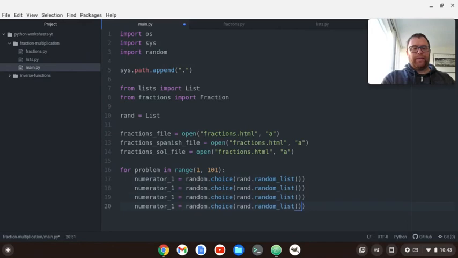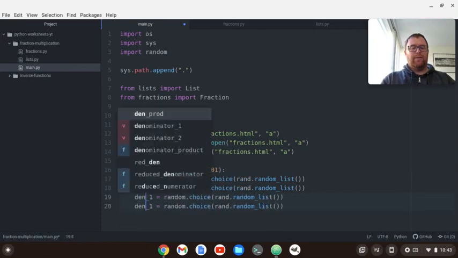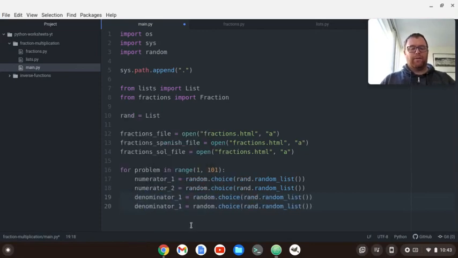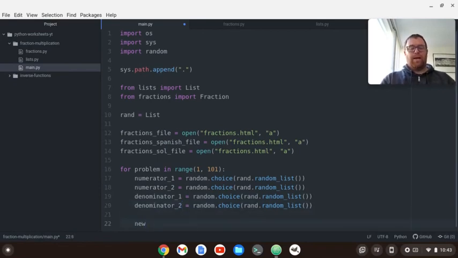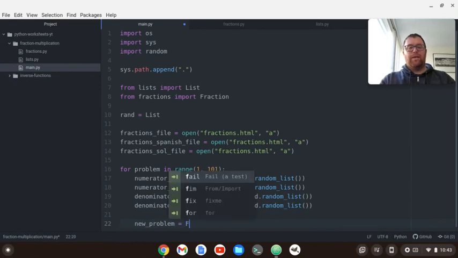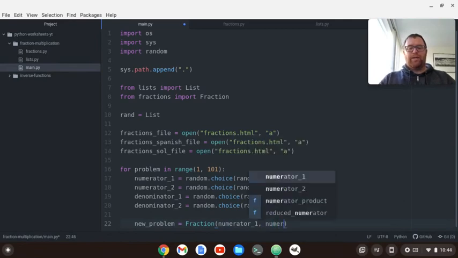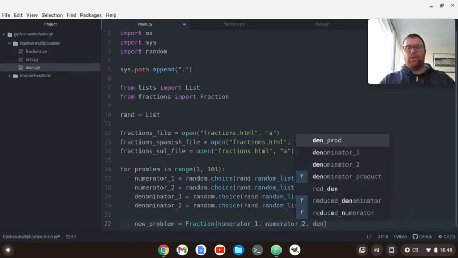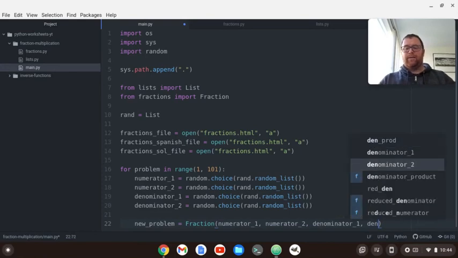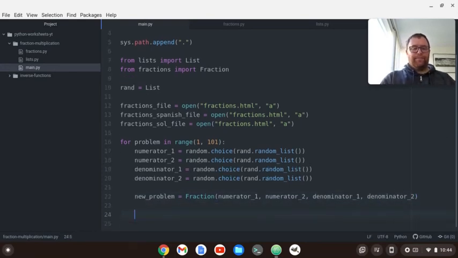And let's just duplicate this line. So this is going to be numerator 2. This here is going to be denominator. So denominator 1 and 2. And then we're going to create a new object, which is going to be a new problem that's going to equal a fraction, the fraction class, when we pass in numerator 1, numerator 2, denominator 1, and denominator 2. So we got this new problem class.